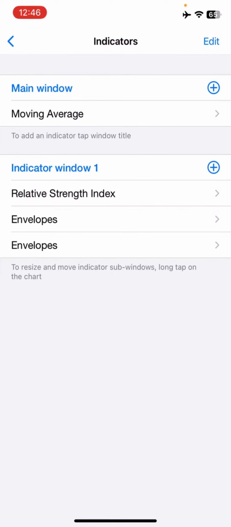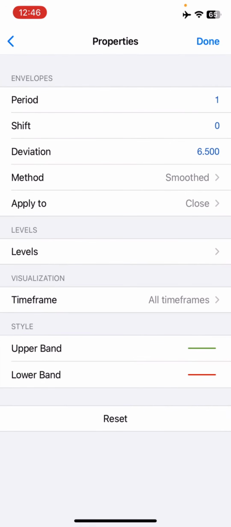Now moving on to the next indicator, which is the envelope. We are going to add our envelope, and it's going to be in our indicator window one. Click on the plus, search for your envelope, and then click on it. Now these are the properties for the envelope. The period is 1, the shift is 0, the deviation is 6.500, and the method is smoothed, apply to close, and the levels are not necessary.